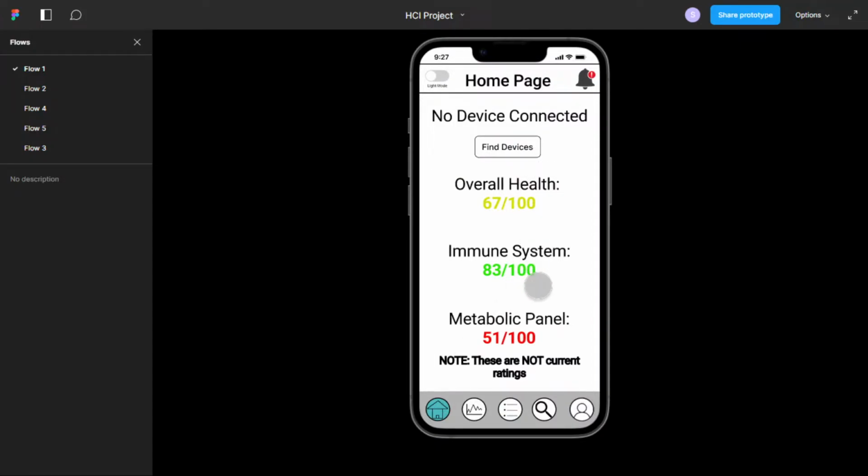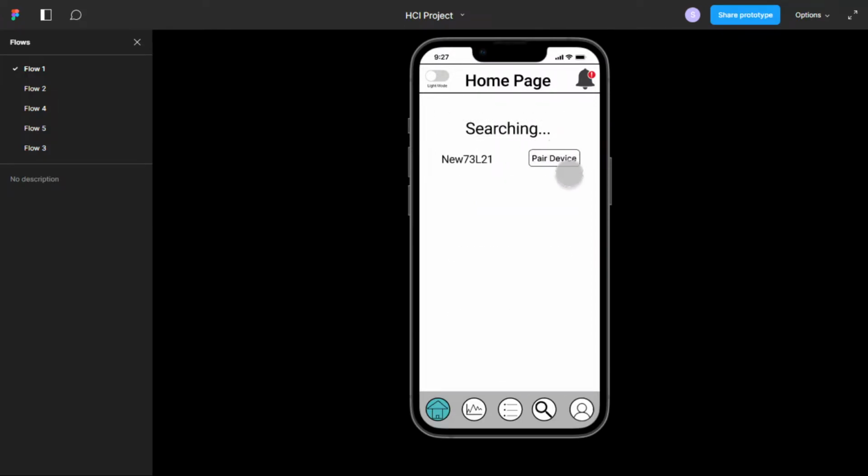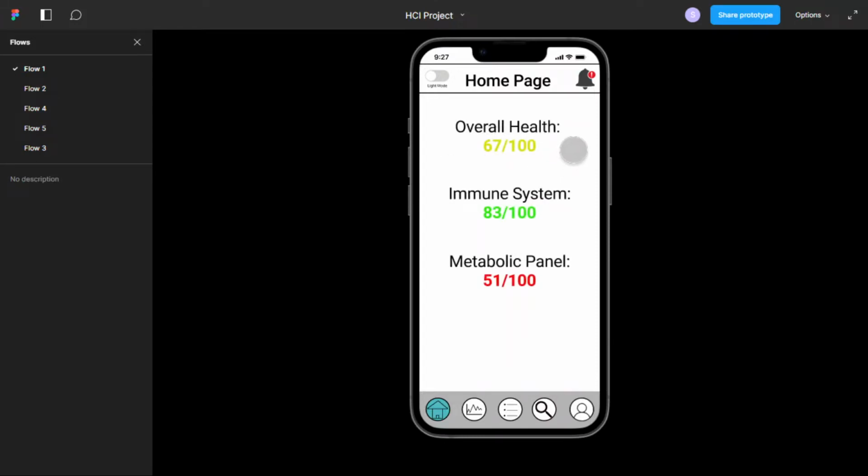In order to connect the device, you need to be on the home page. Make sure your phone's Bluetooth as well as the device's Bluetooth are turned on. At the top, it tells the user that there is no device connected, and underneath that, there's a button that says Find Device. The user needs to click that button, which will search for devices and display available options. Once a user's device is shown, they can click Pair Device and it will be connected.